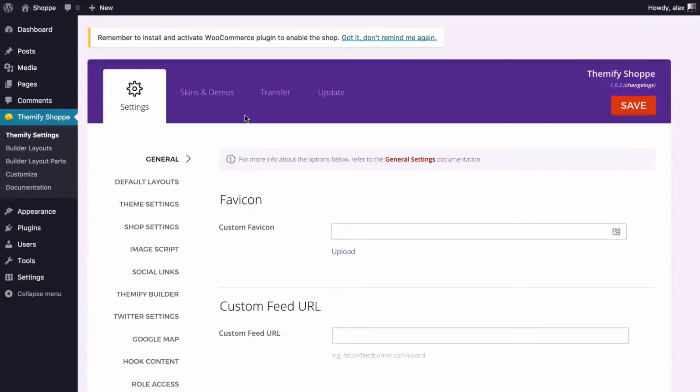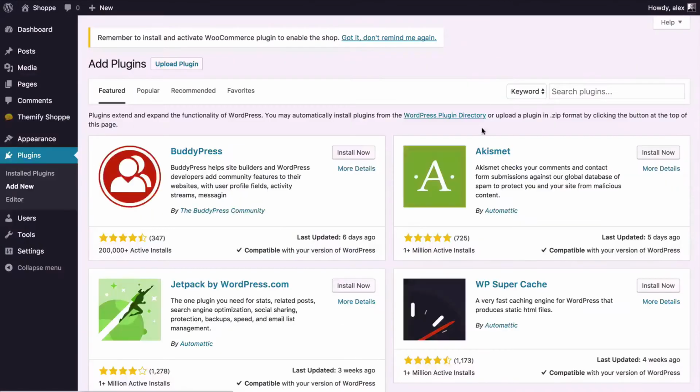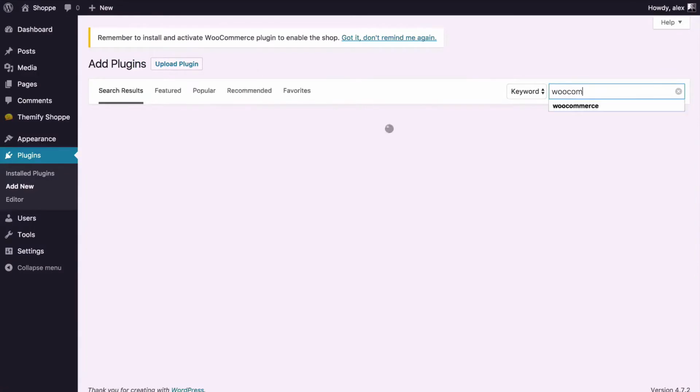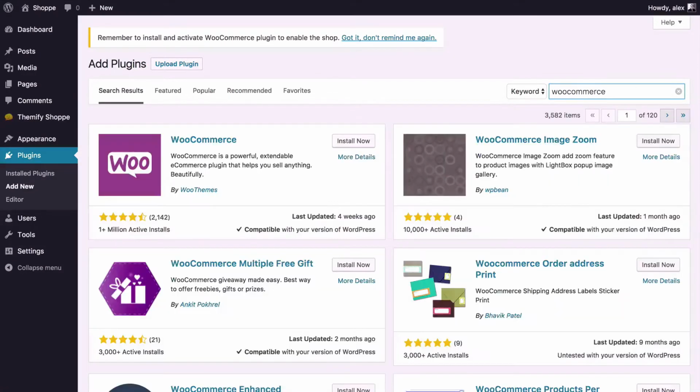With the theme activated, there are a couple of things we need to do before we get started. The first of these is to install and activate a couple of plugins that are needed to run the Shop theme. The first is WooCommerce, and we can add this by going to Plugins and then Add New and then searching for WooCommerce. WooCommerce is a free plugin, which as you may know is going to power the shop features of the Shop theme. So let's install and then activate the plugin. It'll just take a moment to download onto your site, and then we can activate it right away.